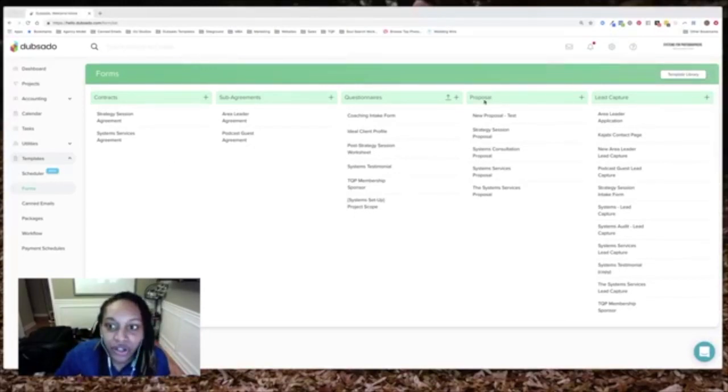But here we are in the back end of Dubsado on the form section. So your proposals are going to be inside of your forms. So you have your contracts, your sub-agreements, your questionnaires, proposals, and lead captures. And so what the new public proposals does, it almost acts like a lead capture form and a proposal all in one. And so the reason why that is a big deal is because previously in a proposal, you could only send a proposal whenever you already have a client created or a project already started inside of Dubsado. With the lead capture, you eliminate the process of having to get the lead capture and then send the proposal and putting it all into one.